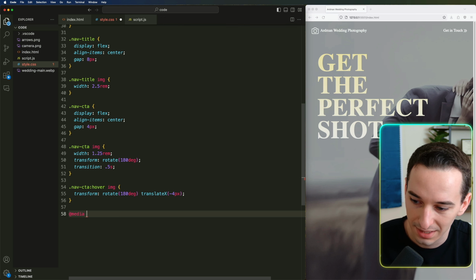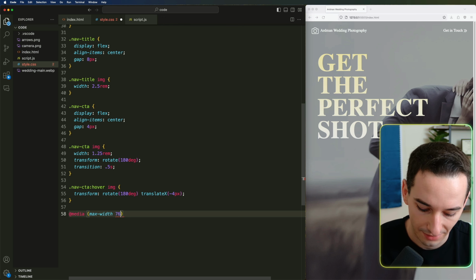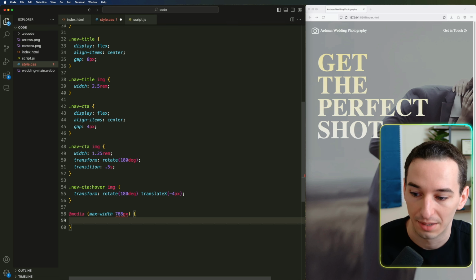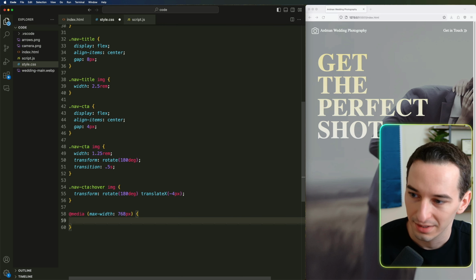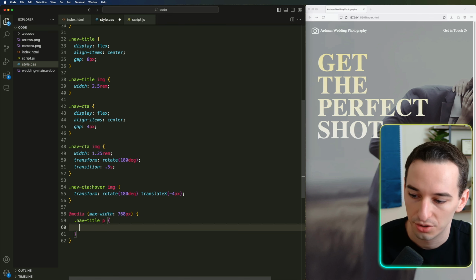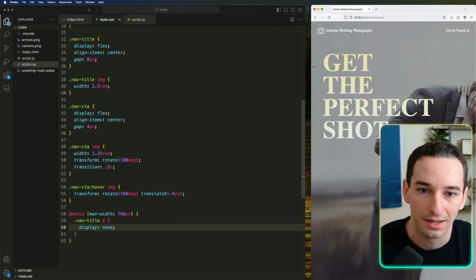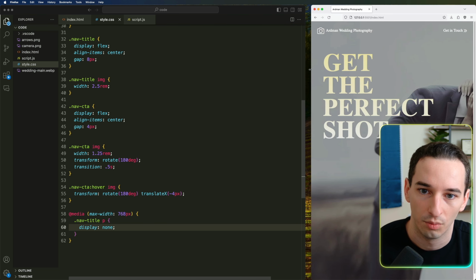So we'll say at media, and let's add a max width of say 768 pixels, which is just a common number we use to represent mobile. And I am missing a colon here. And what we want in here is to get the nav title, and we want that paragraph inside of it to just be display none. So now it's still there, but if we make this smaller, eventually it goes away, which is what we wanted.